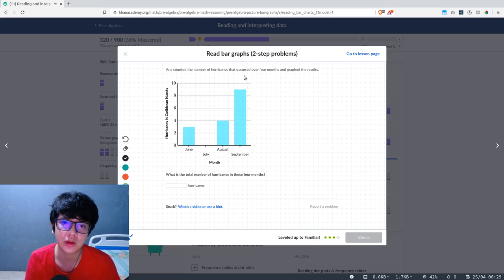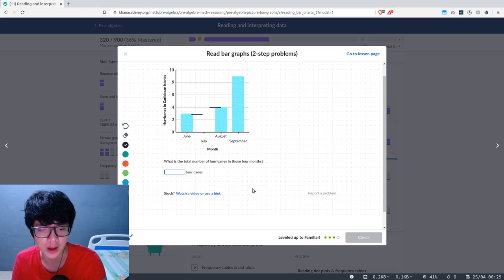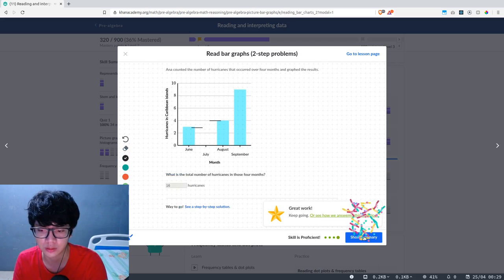Anne counted the number of hurricanes that occurred over 4 months and graphed the results. What's the total number of hurricanes in those 4 months? You have 3, 4, 7, 9, 16.